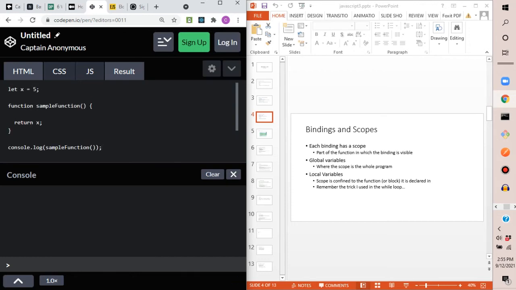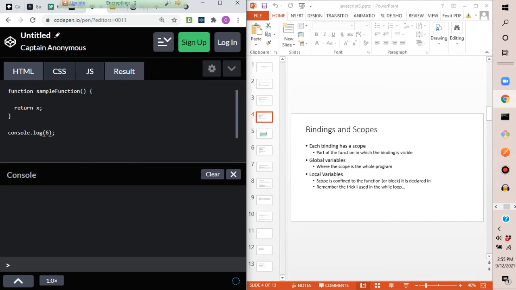Hopefully, will this print something? So it didn't print 5. What about console.log 6?